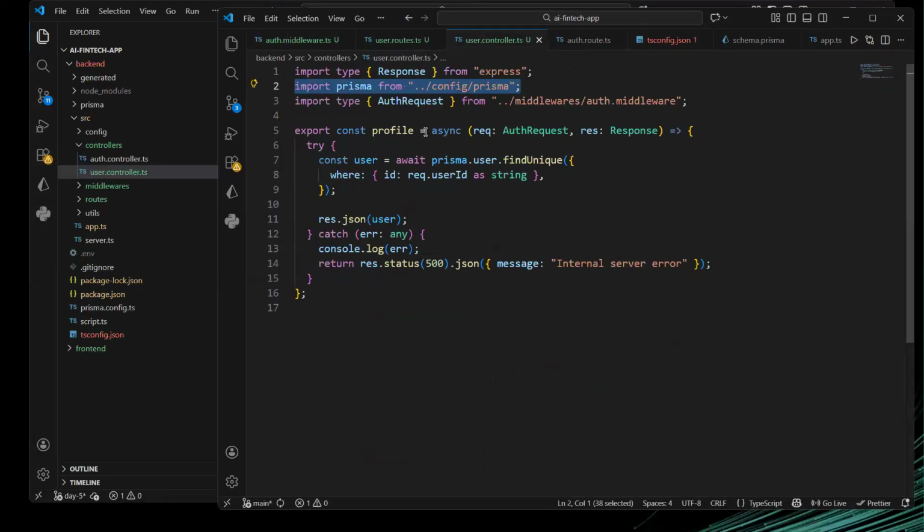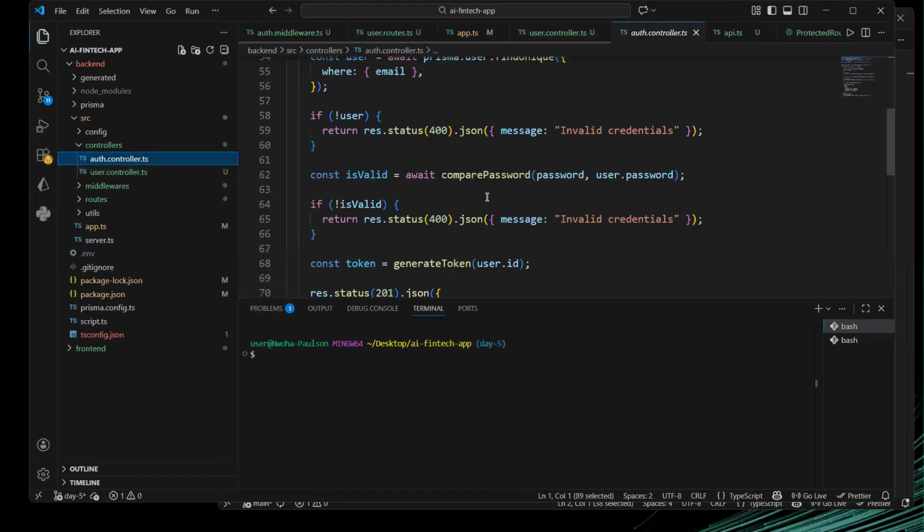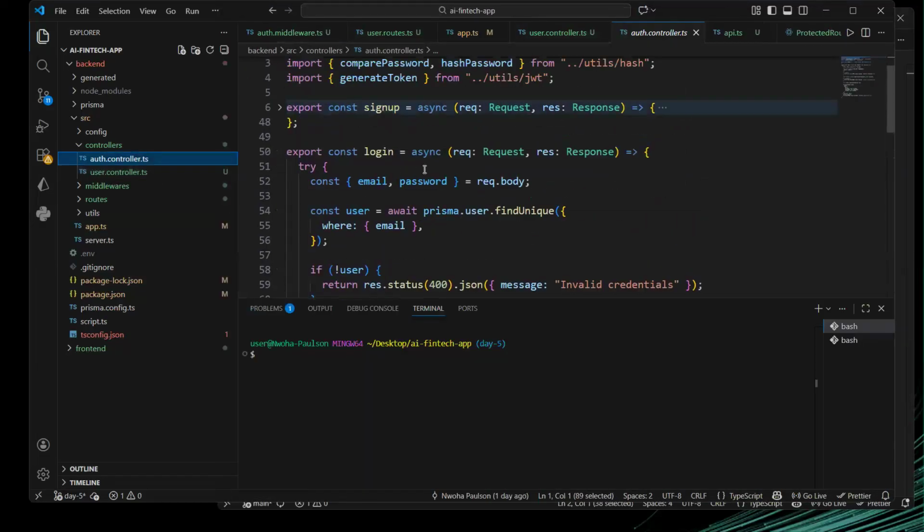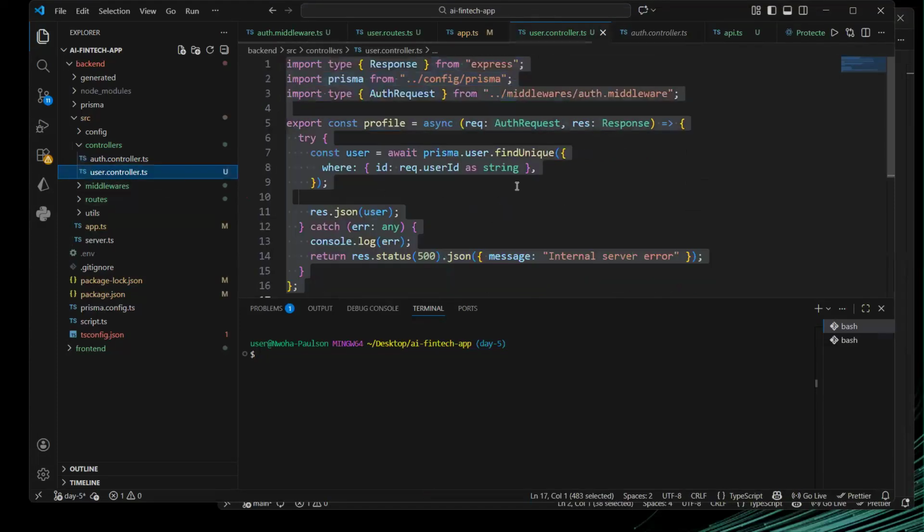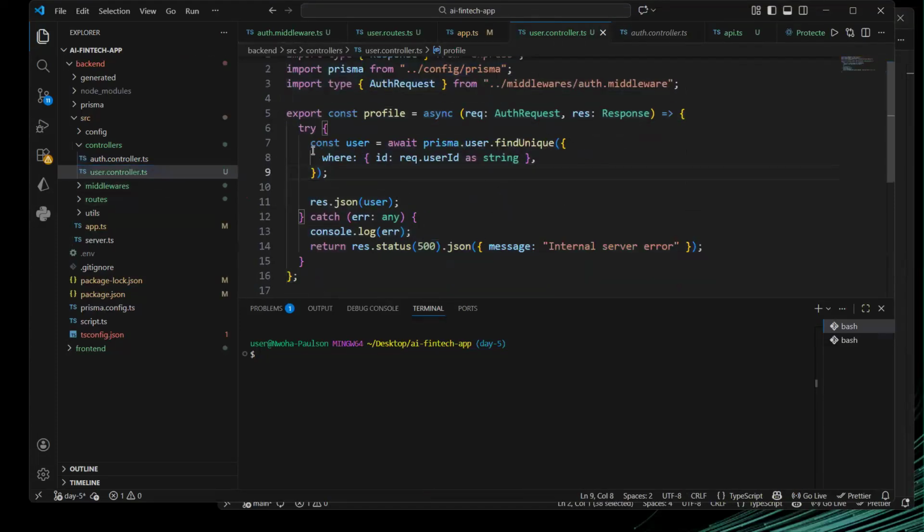Now I created a function called profile. It's an asynchronous function that takes a request and a response object, just like the sign up and sign in functions. Now I am getting the user for the profile. This is my logic here: I am using Prisma to get a unique user that has the ID, request.user ID.